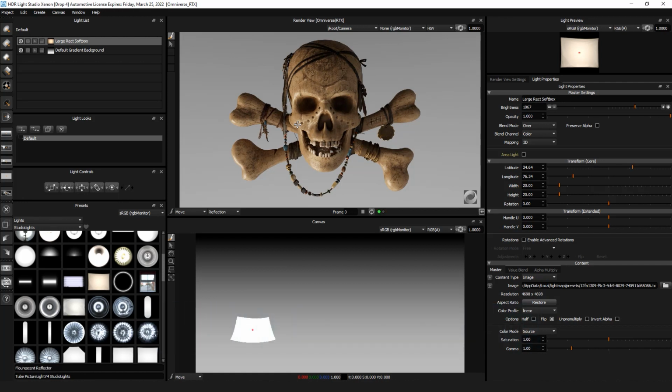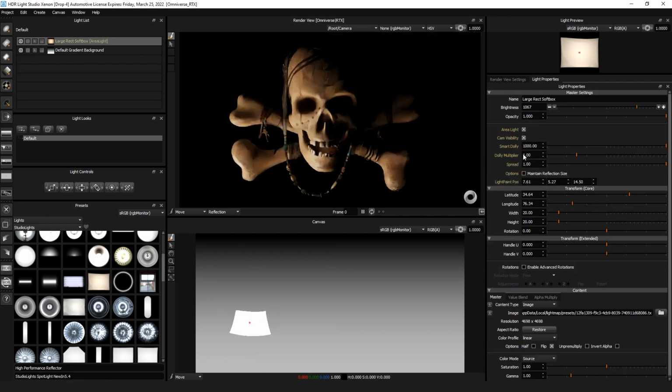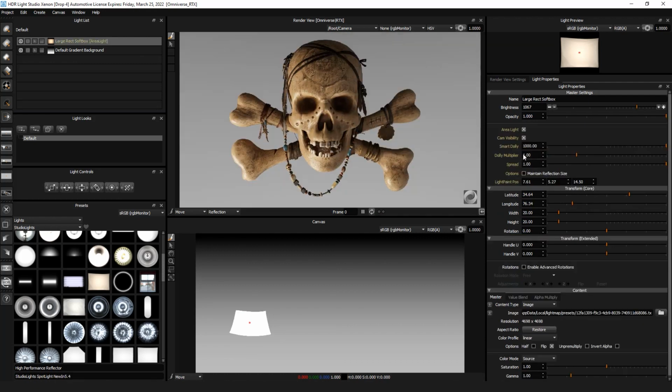Now let's look at area lights. So far, all the lighting is on the HDRI map. With a light selected, enable the area light checkbox. The light is instantly removed from the HDRI map shared with Omniverse and is built as a textured area light in Omniverse. Drag the smart dolly slider to a smaller value to bring the area light into view.